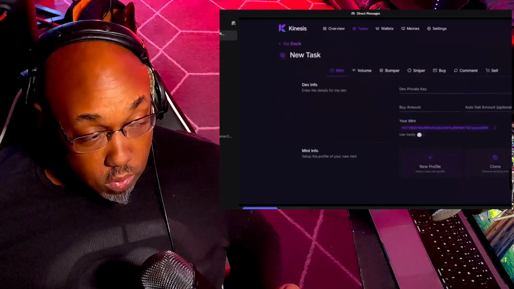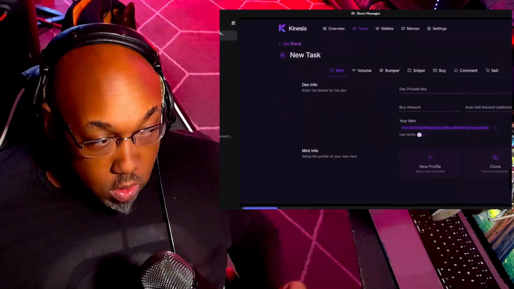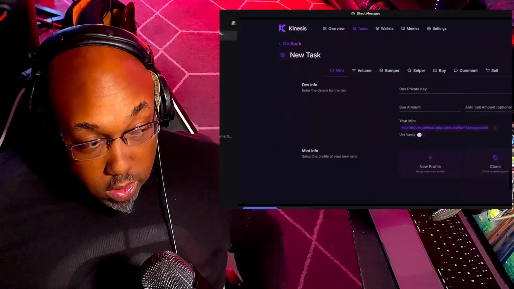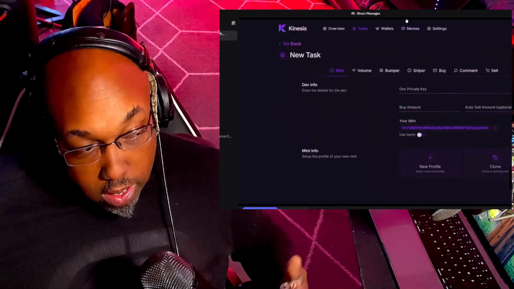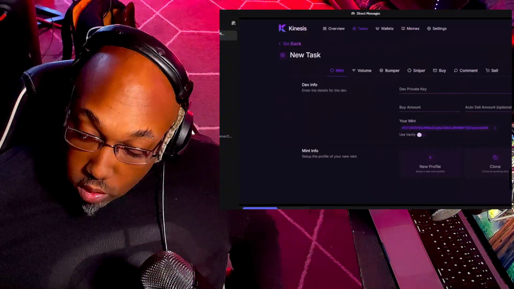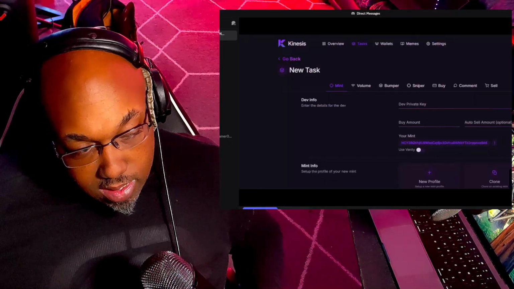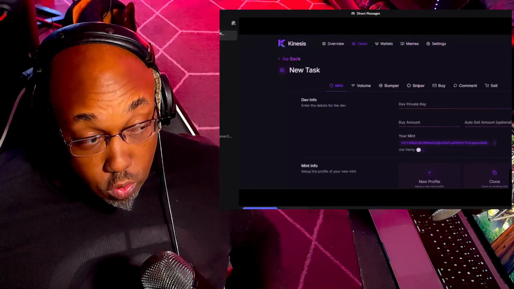Now, what we want to do is we need to have, as you know, a dev key and a private key. So let's open a new tab right now and go back to Kinesis, and I'm going to go ahead and use one of the 8 wallets as our dev wallet, and I'm going to show you how to do so. So go ahead and open a new tab real quick, keep that one open, and we'll go back to Kinesis, and we're going to go into the wallet section.